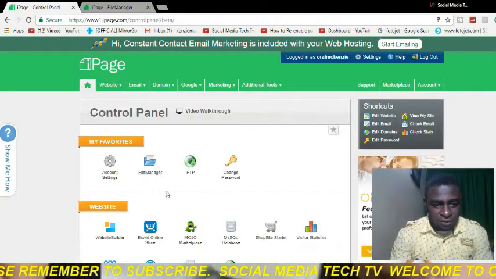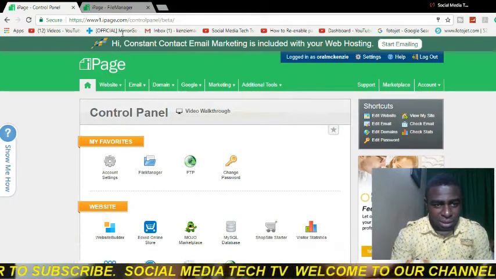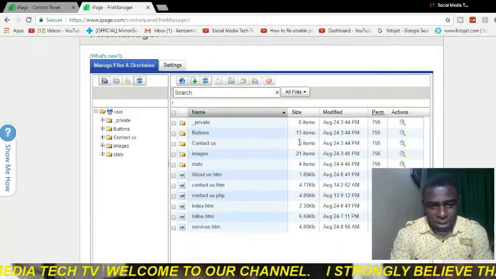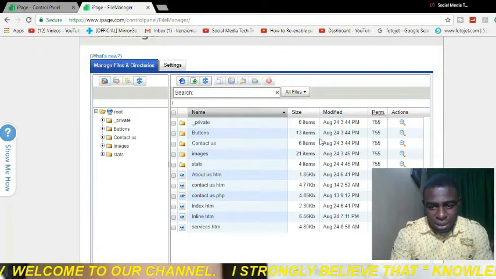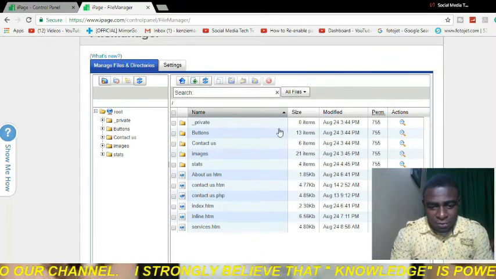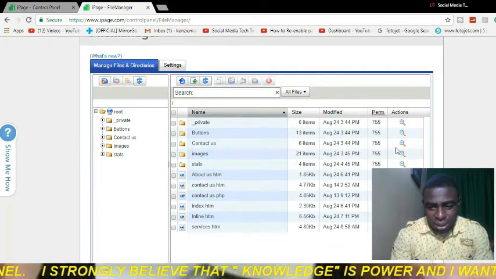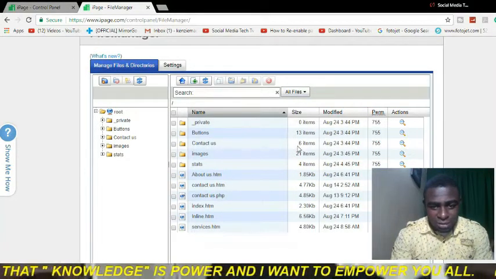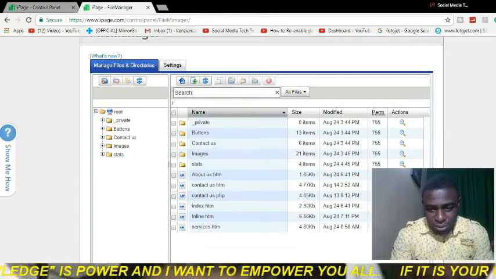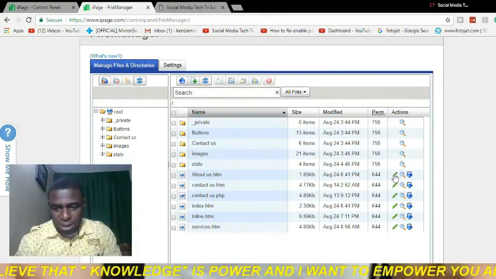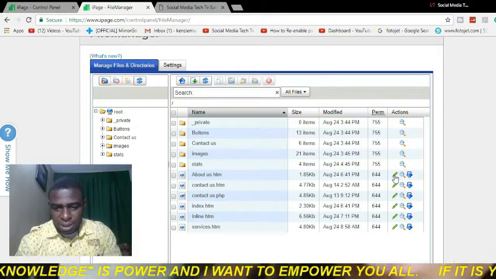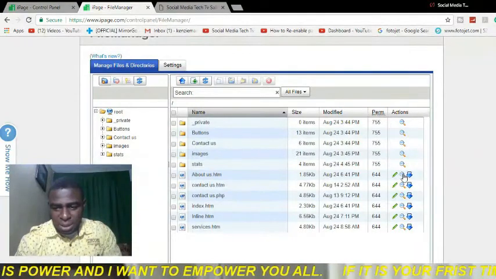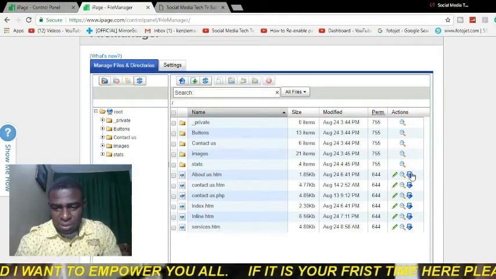After you finish uploading the files, all you have to do is click on File Manager, and it will take you to this page. This is what your files will look like after you finish uploading. You can actually edit your files from here, as well as delete them. Let me show you. This little pencil icon right here is what you can use to edit any of the pages, this one you can use to preview the page, and this you can use to download the page.